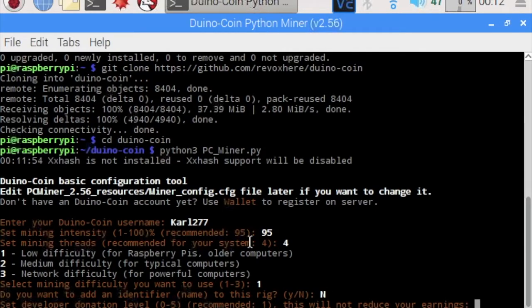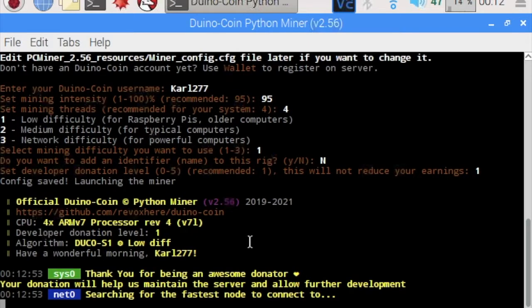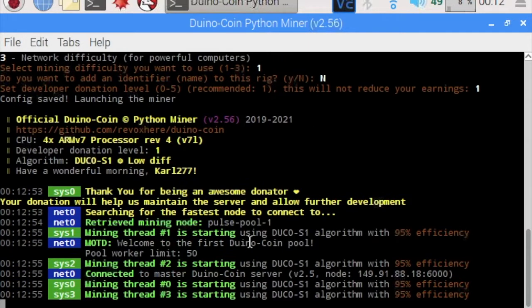And set developer donation level, recommended is 1. This is your choice as well, it's optional. If you feel like the CPU on your computer is being too overloaded after you have ran the developer donation over here, you can change it to 0. But if not, I'm just going to set it to 1. And there you go, PC mining has started.